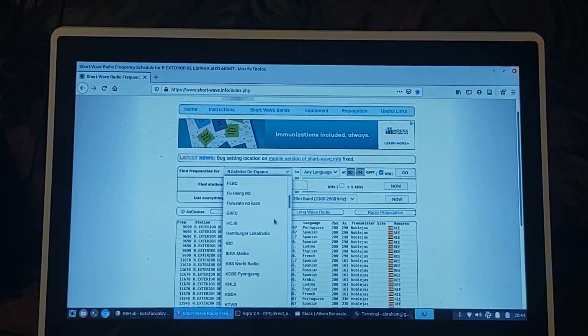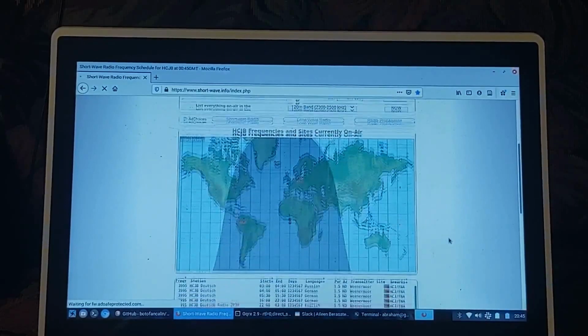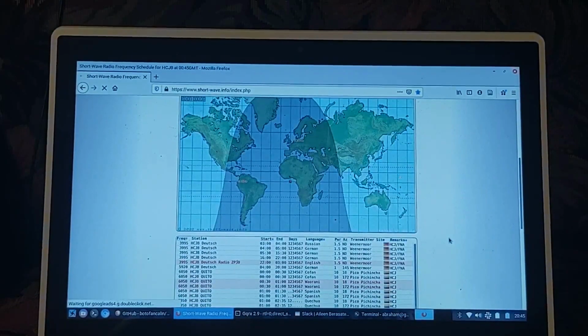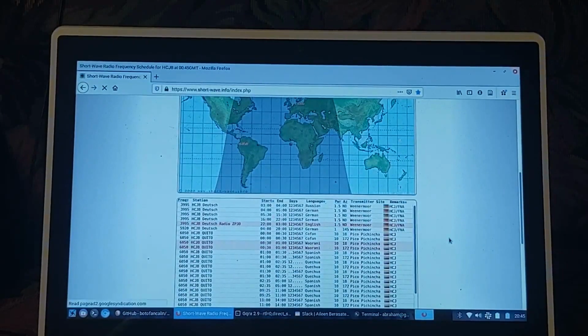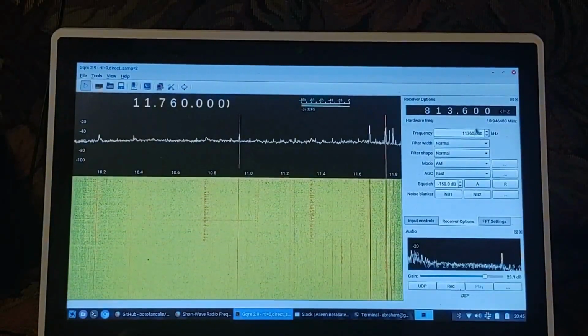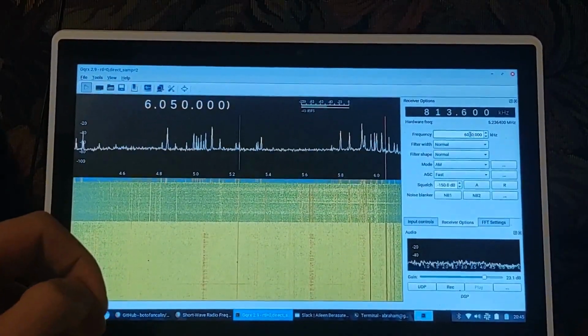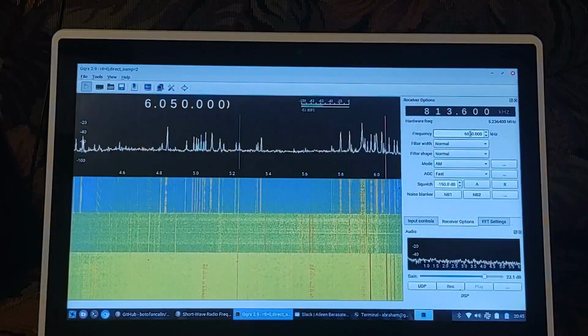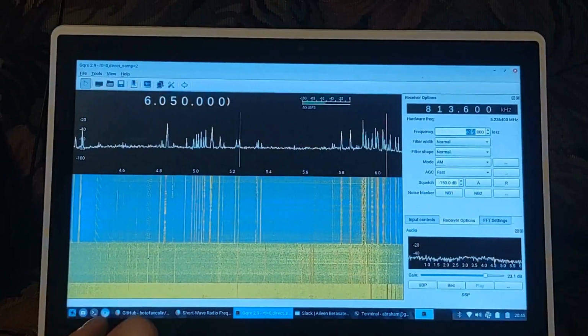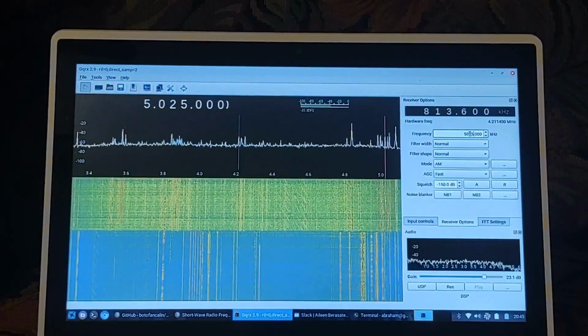HCJB. Right now on 6050, it should be HCJB Quito. 3995. No luck with HCJB. I'll just have to keep trying. Let's go back to, yeah, that should be Radio Rebelde. Oh, that's pretty good.